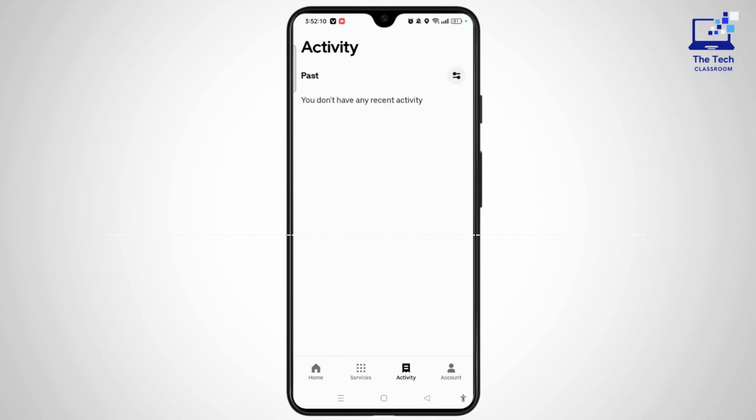So if you have any trip history, it will be shown on this activity page. Unfortunately, I don't have any recent activity or any trip history here, so it is not showing. If you have any, you can simply tap on any particular trip history that you want to delete, and once it opens, you will see the delete option, where you have to simply tap on the delete option and your trip history will be successfully deleted in Uber.